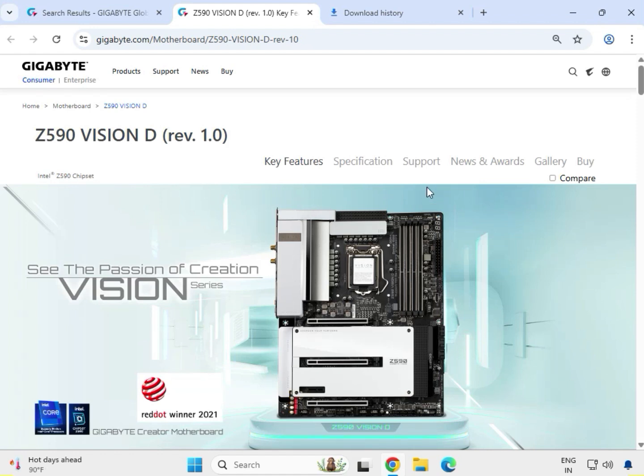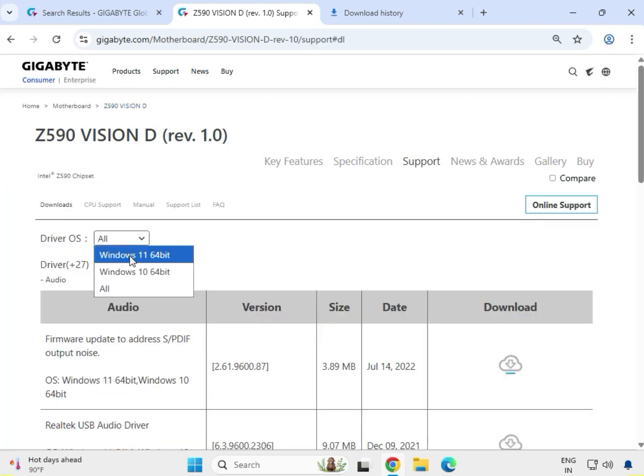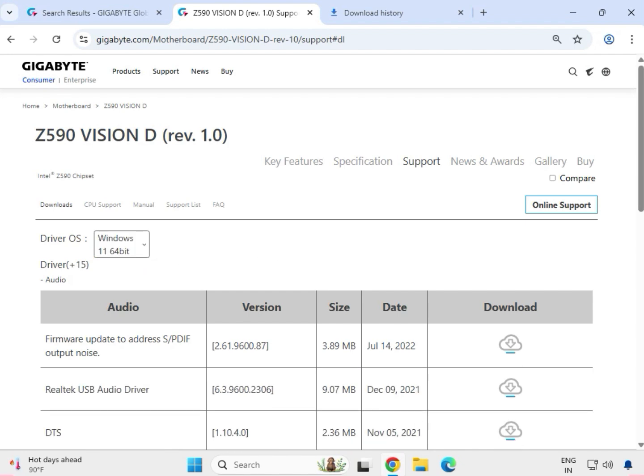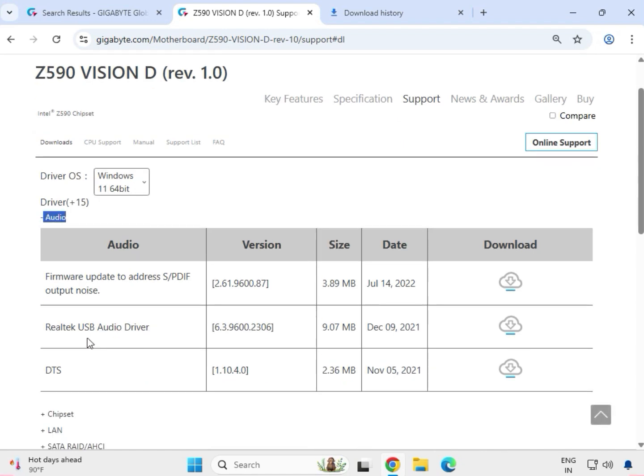Then click on support. So guys, select the operating system you require, Windows 10, and both installation processes are the same. First, the audio driver. So this is the audio driver, USB audio driver. You download this one, DTS. Okay, just click to download.